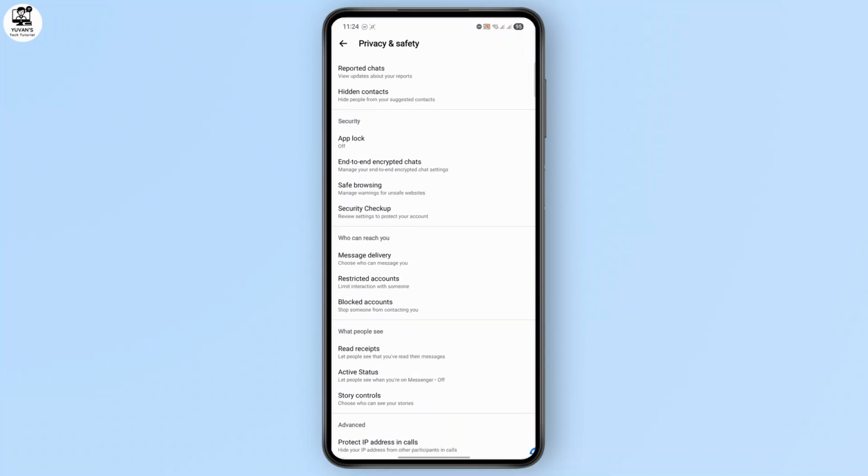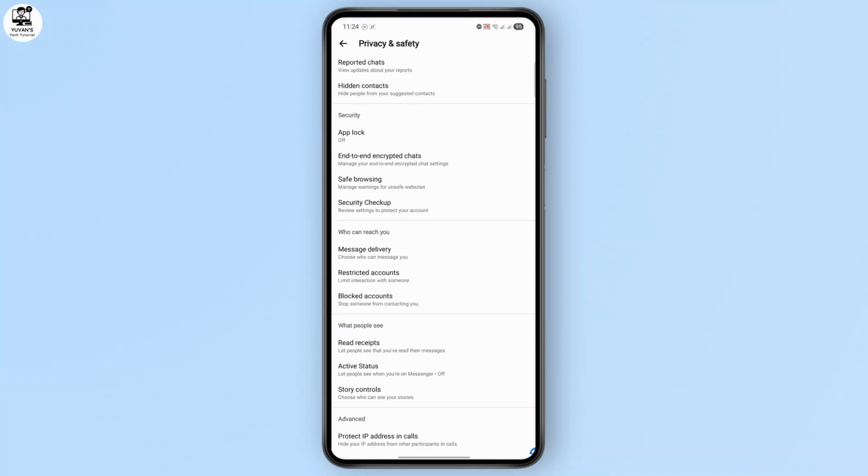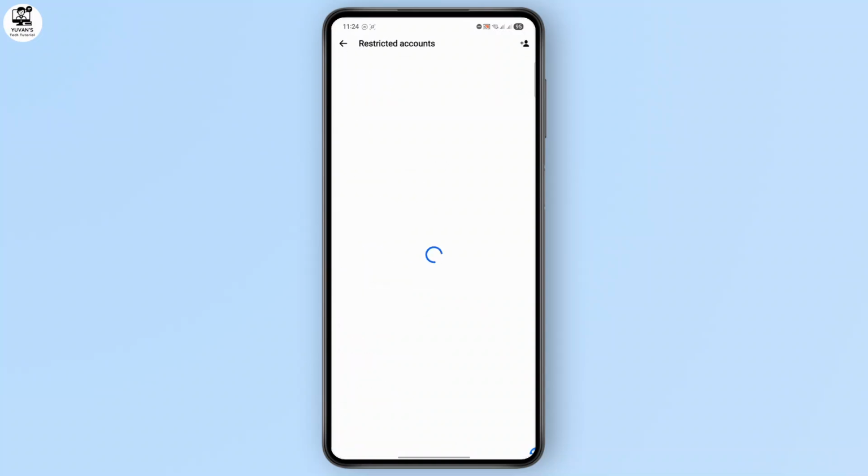In the next step, look through the different categories and find the Who Can Reach You section. Following this, under that section, tap on Message Delivery. Once done, tap on Restricted Accounts from the list.